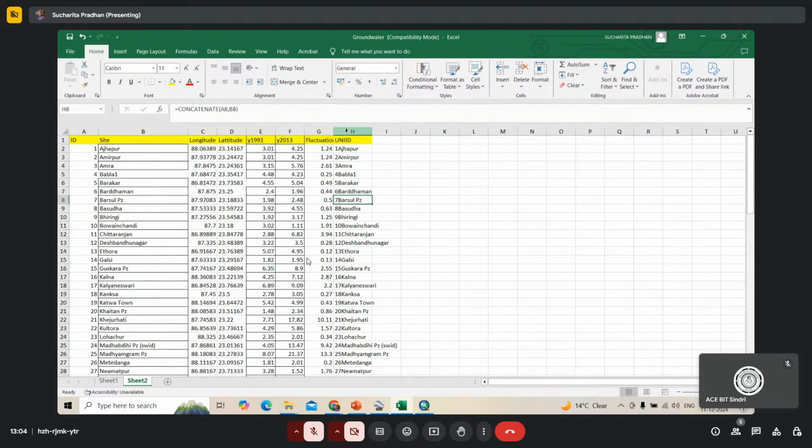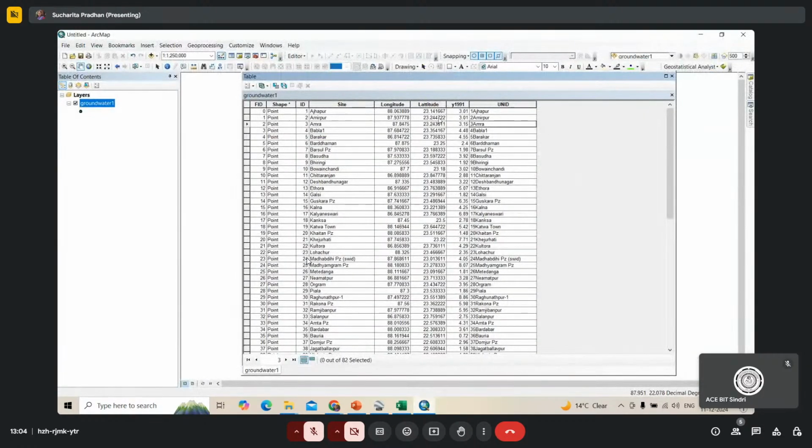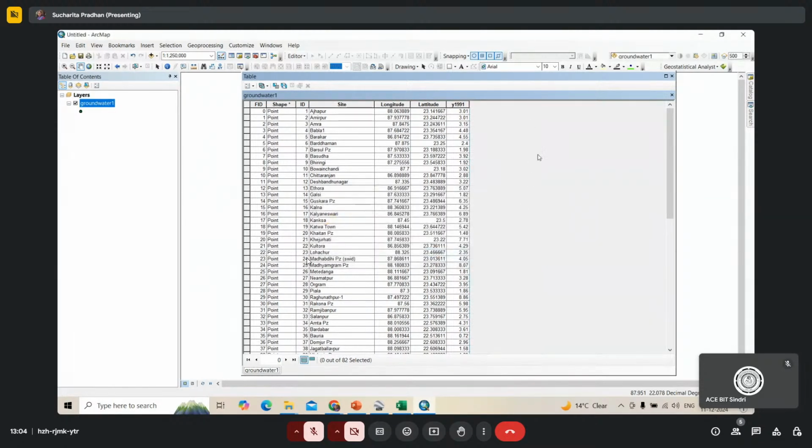So in this data set, I will delete this unique ID. I'm deleting it. I already have my unique ID over here. So we'll connect our 2013 data by using that unique ID, this ID. I'm removing this column also. If you want to remove it, just click on it and then select delete field. Click on yes. This field will be deleted. So we'll join this data by using this ID.